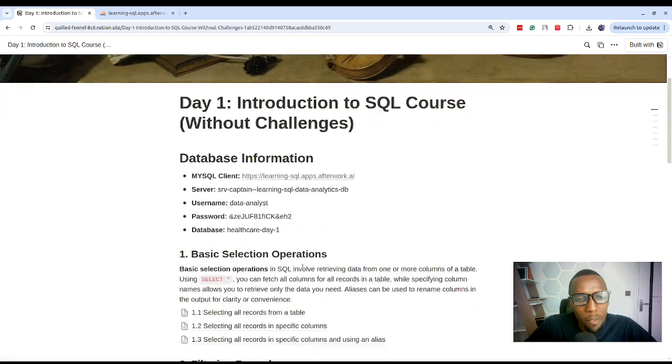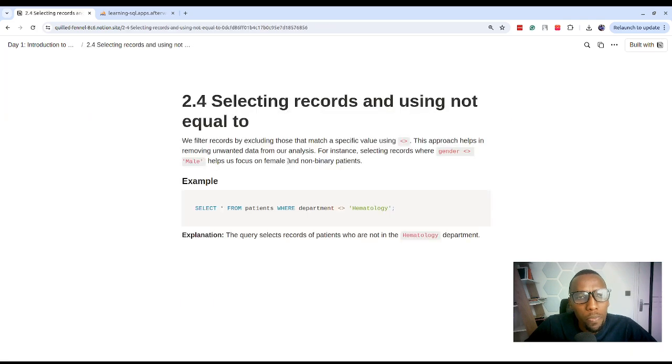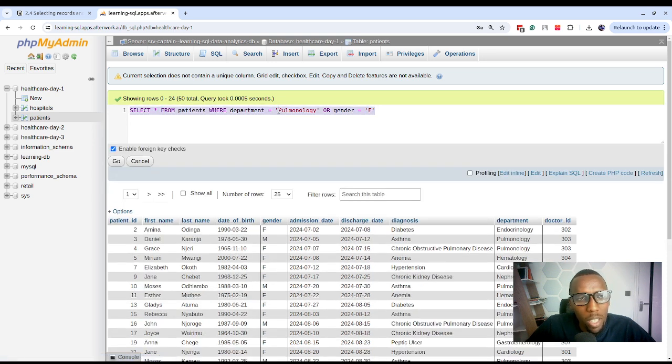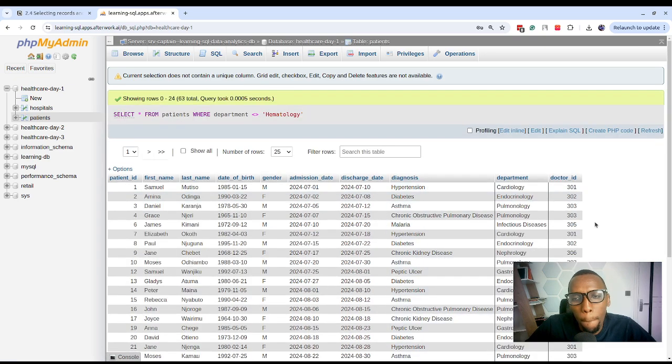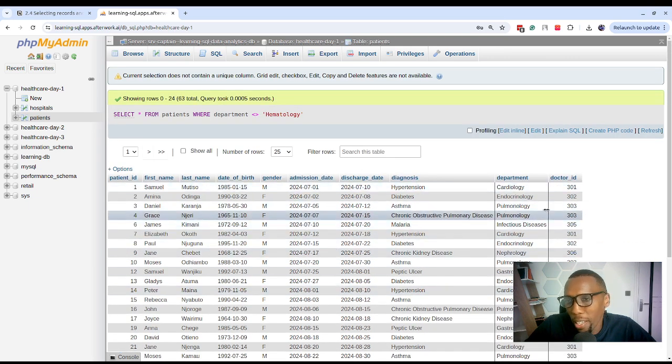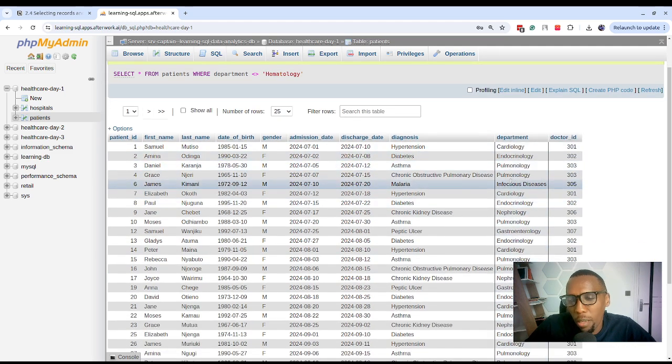All right, let's move on to 2.4. We might want to select records using not equal to. In some situations, we might want to select patients where the department is not hematology, so the other patients, and we use the not equal to operator. It's just the less than and greater than signs put together. So you just click on copy and then run this. And you should be able to see that these are records where the department column is not equal to hematology.